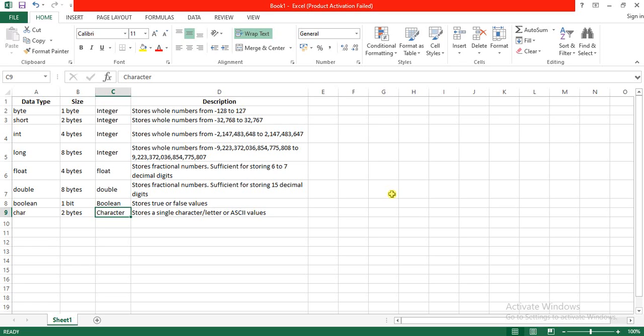Then there is long. For long also, you can see the range of values. It stores 8 bytes. Then float is the decimal value, where you can put both the precision value and decimal value. Double is just big, it doubles the size. It also stores a float value, decimal and precision, but it's a double one.